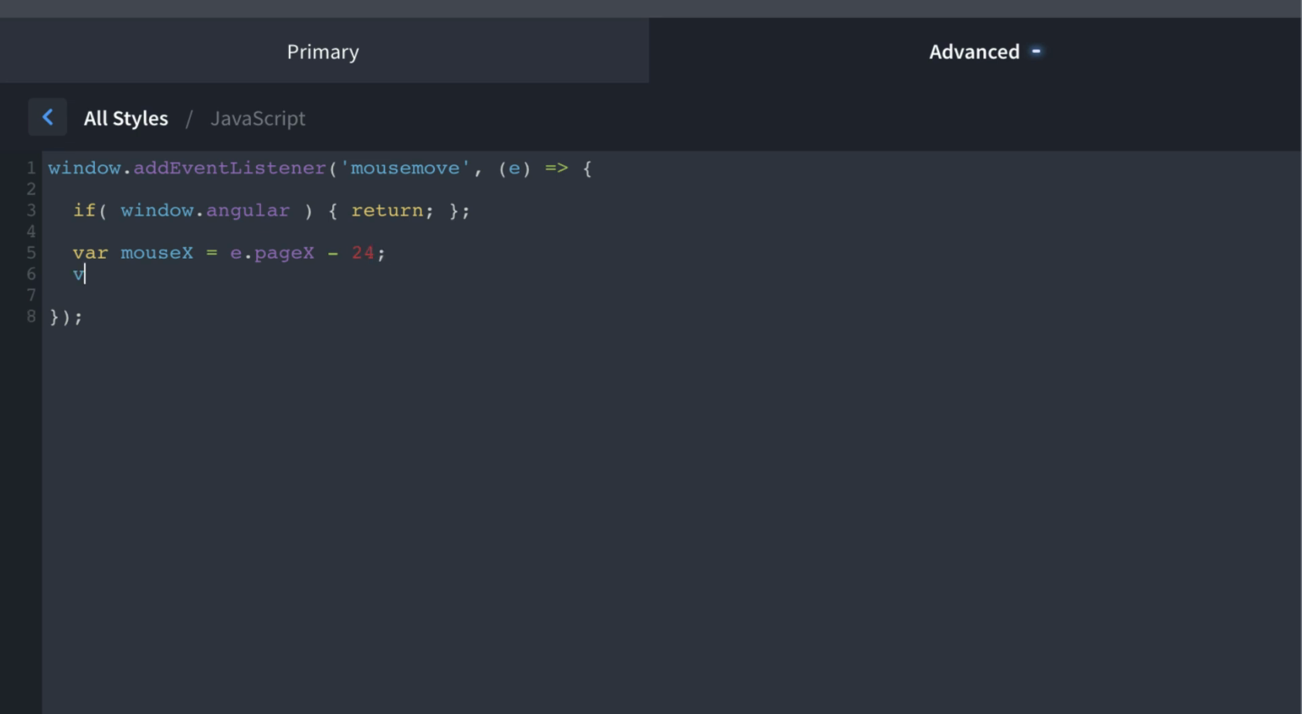So we're going to do the same thing on the Y: var mouseY equals e.pageY, and Y is the up and down axis. X is left and right, Y is up and down. Minus 24 pixels, and the reason it's 24 is because our circle is 48 by 48. So we're basically moving it back up and left by half in either direction to make sure it's centered on the mouse.